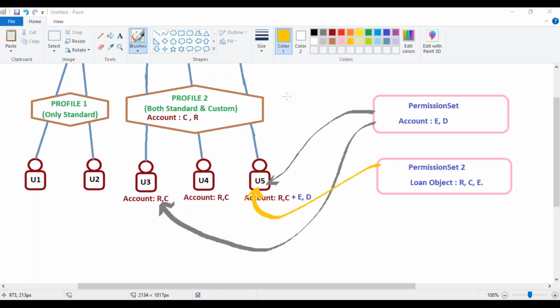So now in this case, for one user, how many roles we can assign? Only one. How many profiles we can assign? Only one. How many permission sets we can assign? Multiple also. Upon creating the user record, is the profile mandatory? Yes. Role is mandatory? No. Role is optional. Permission sets? Optional. Permission set also optional.